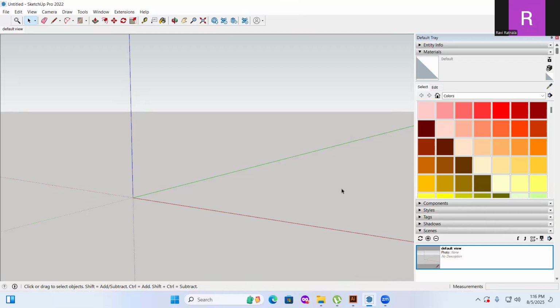So this is the environment of SketchUp. Okay. Environment of SketchUp. First of all, we need to customize a lot of things. Before that, I'm going to tell you what the structure is.